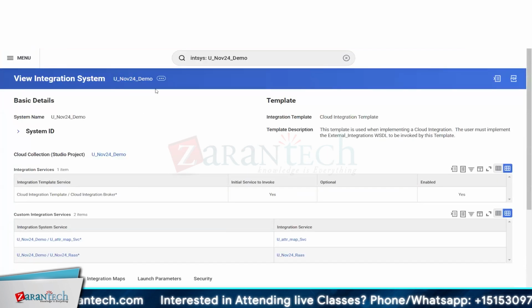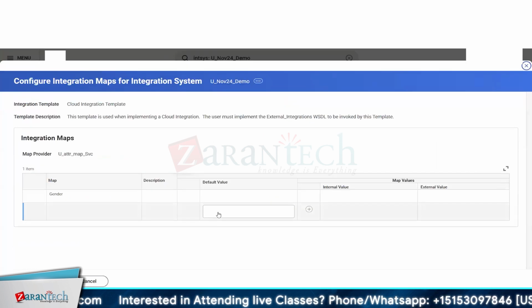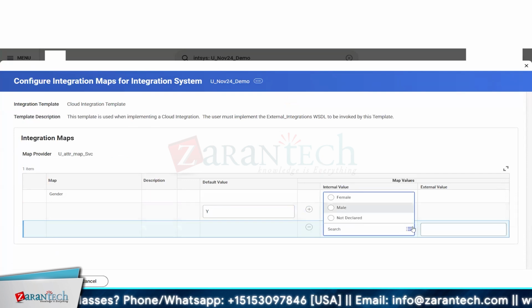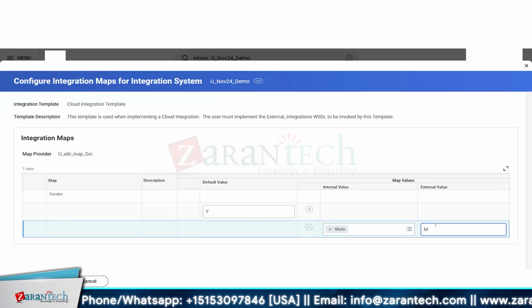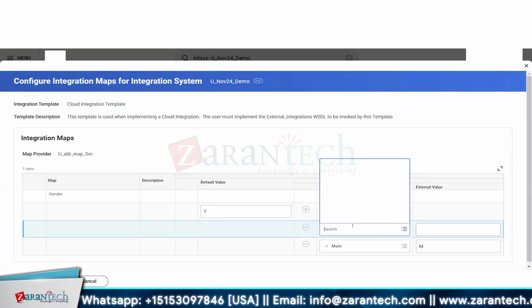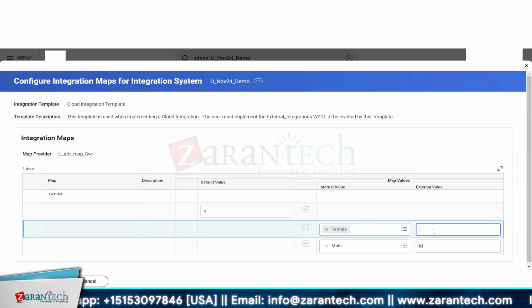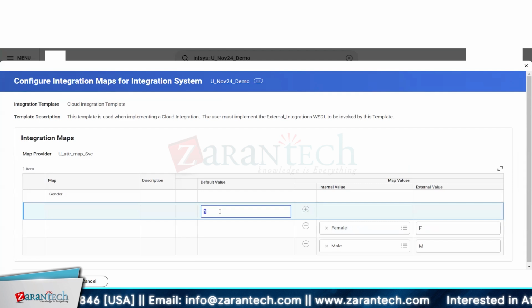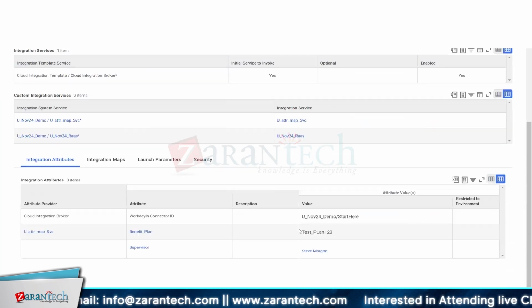Now let's configure the maps. This is similar to how we configure the maps in Core Connector. You will have a default value, let's say y, and when your internal value is m, you can have the m value, and it is female, you can have f. The default value can be, let's say, n, not declared, and you can save. So now we have configured the attributes and maps.